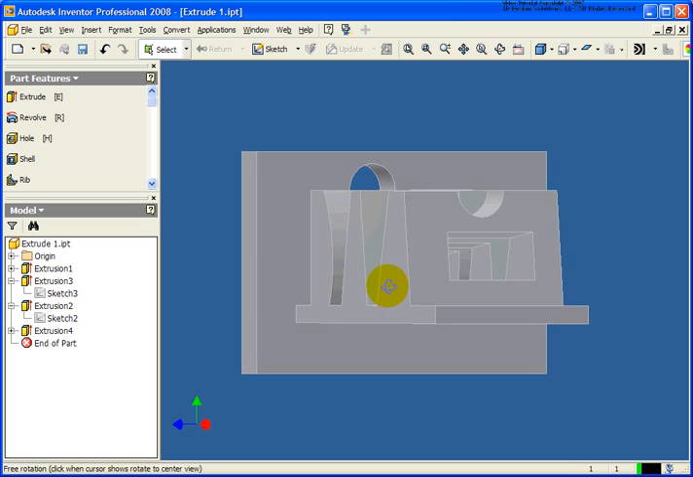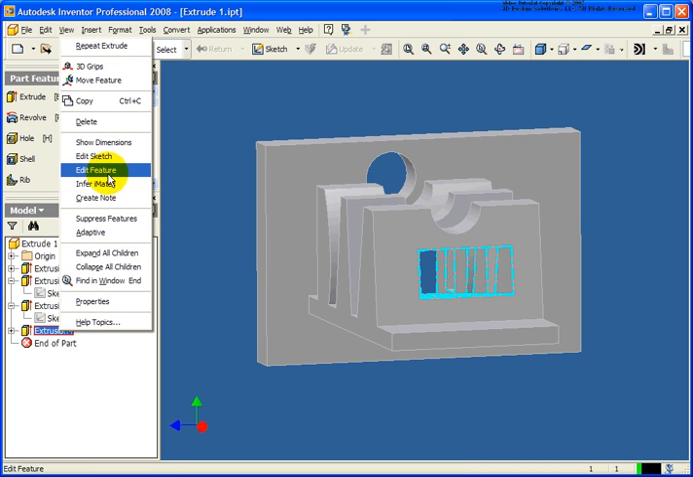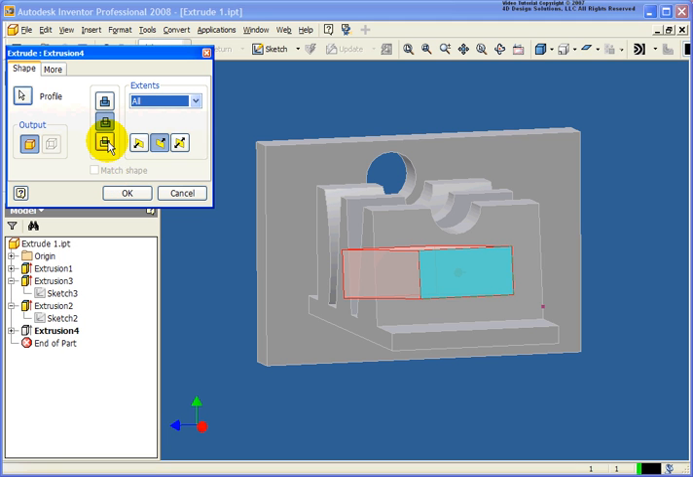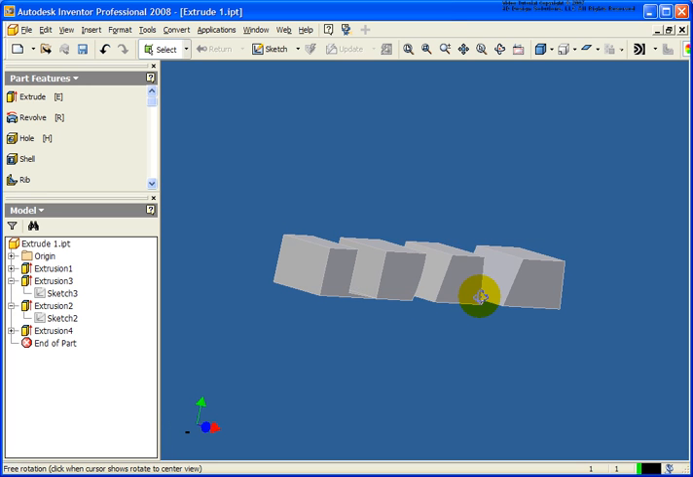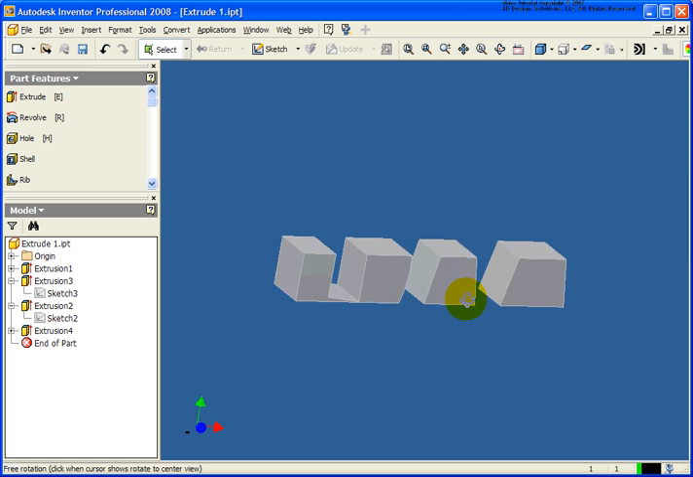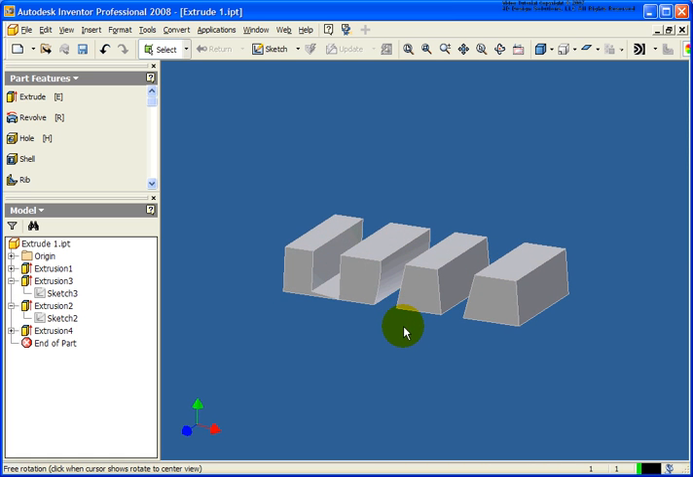But let's look at that last operation here. I'm going to edit extrusion 4. And the last operation we have is called Intersect. What Intersect is going to do is keep what's common to the existing solid and the feature that we are creating. And that's what we're left with with the Intersect option.